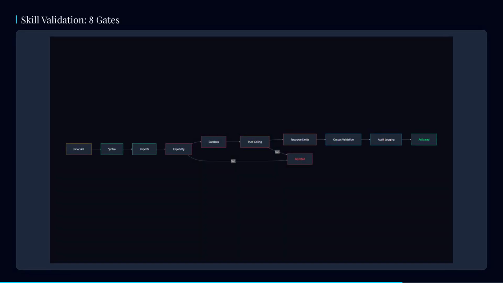Skill validation, 8 gates. When external tools or skills are onboarded, they pass through an 8-gate validation pipeline. Syntax check: is the code valid? Import inspection: dangerous modules blocked. Capability verification: does the agent have permission? Sandbox test: can it run in a restricted environment?